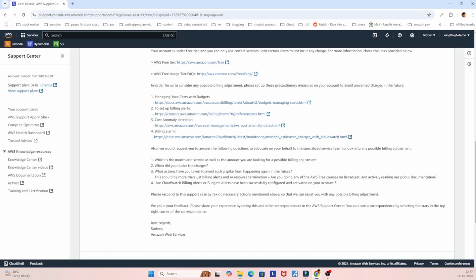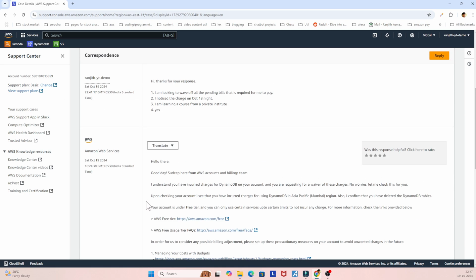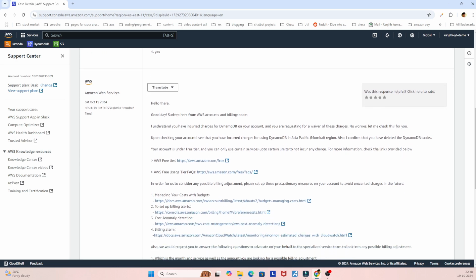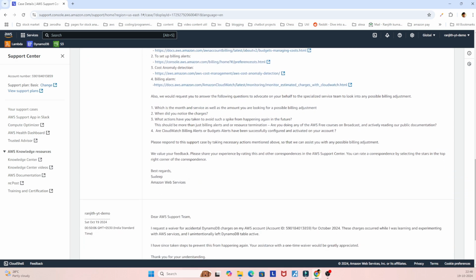And then they asked me, when did you notice the change? I actually noticed it 2 days back, so I mentioned that on October 18th I noticed the changes. The next question is, what actions have you taken to avoid such a spike from happening again in the future. They have also mentioned that it should not be just alert and resource termination. They are asking us to give any assurance that we are learning AWS and that there is someone to guide us in order to avoid the billings. So we have to give something like that.